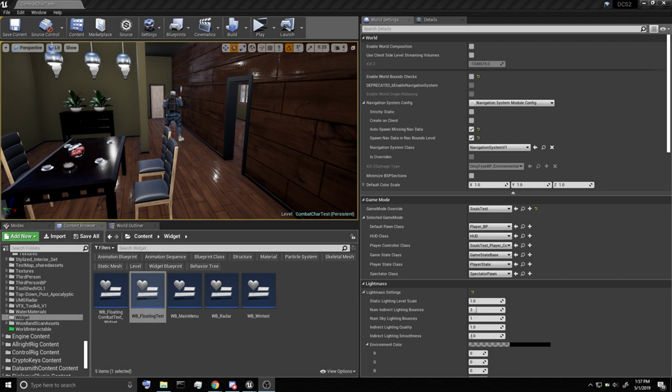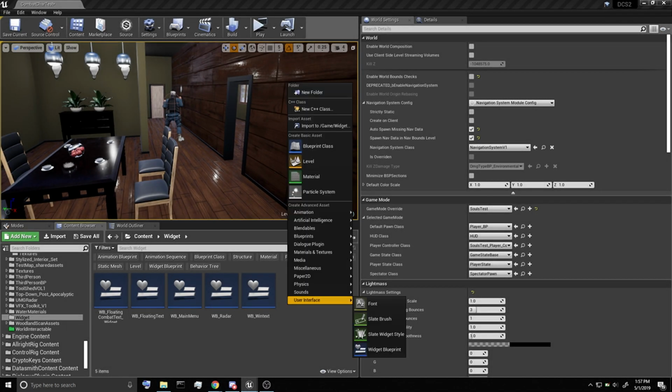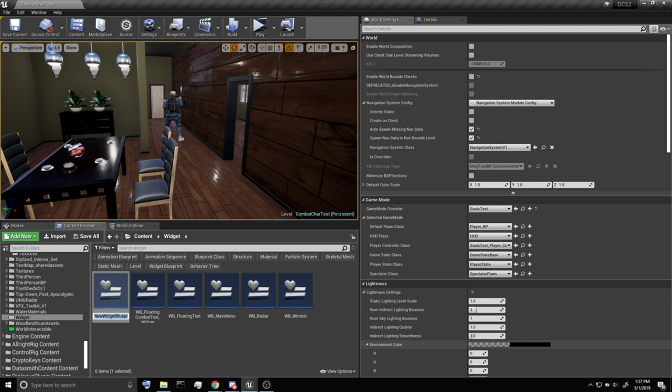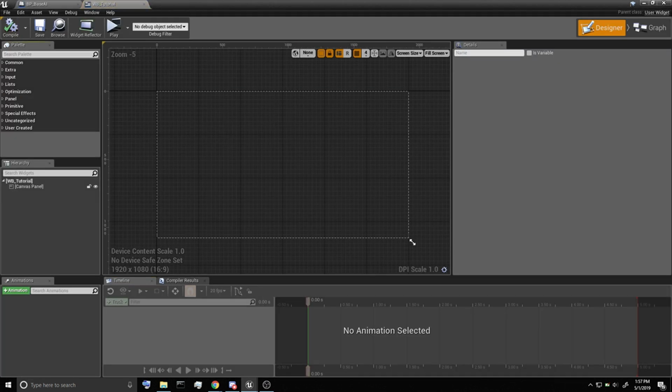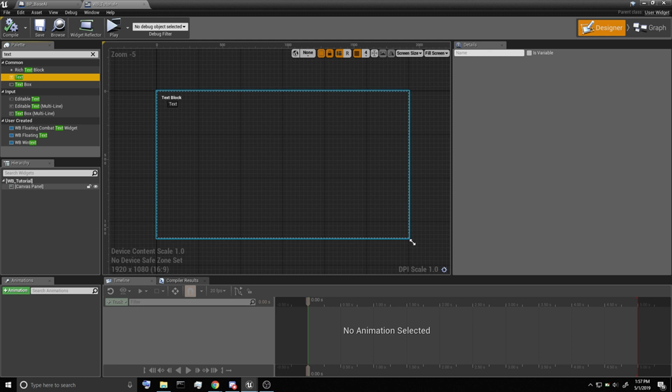So what we're going to want to do is create our widget. So let's go ahead and do that. I'm going to create a widget blueprint. I'm going to just call it WB tutorial for now. Let's go ahead and open it up. And we're just going to want to add some text to it. So we got our text here.